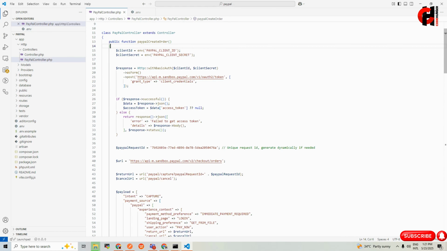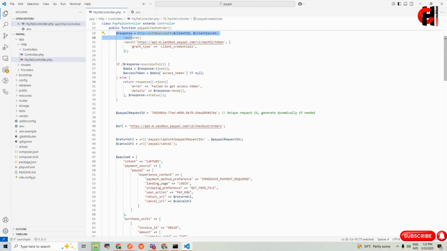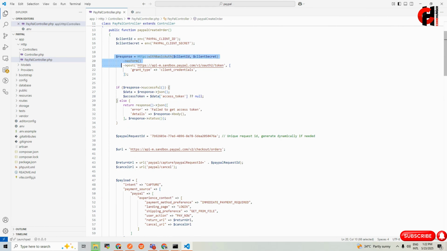Now the next thing is I am using sandbox, so I have given sandbox here. If you are doing it on live, then you have to pass your live URL. Okay. So the first code is only for getting the access token, and this token is required to create an order on PayPal, right? So now let's move to the next part.